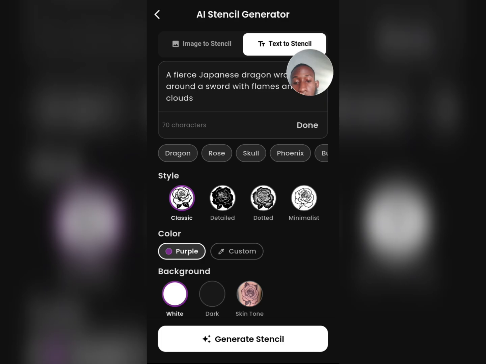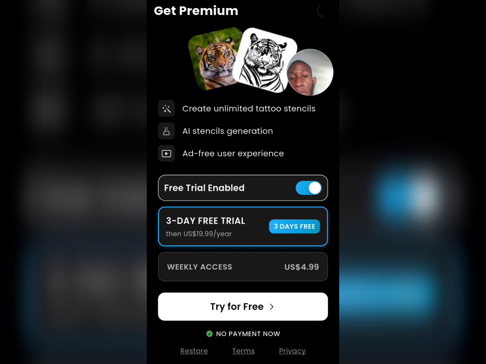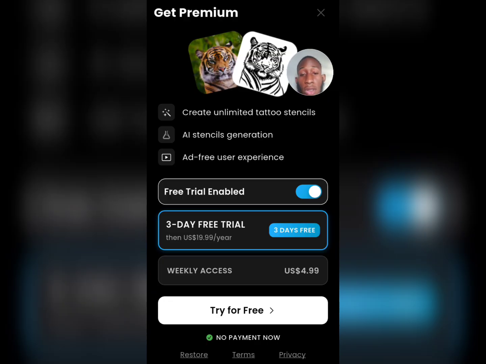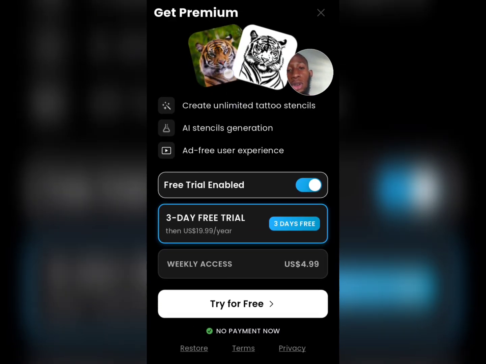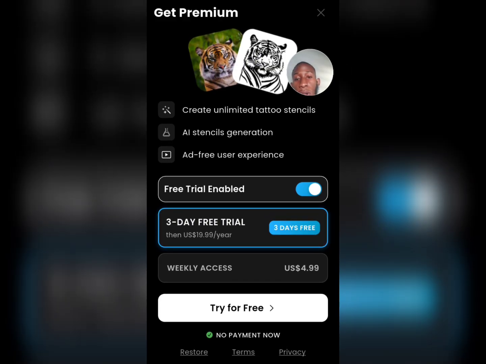You select the classic option, you can go ahead and select color, and once you do that, you tap on generate. So do keep in mind this application is not for free. You're going to need a subscription. However, they do give you a 3 days free trial for you to test out the application. And yeah, so as you can see here, this is the results of how it will look once you go ahead and use their tool.